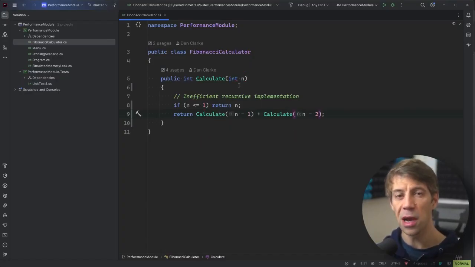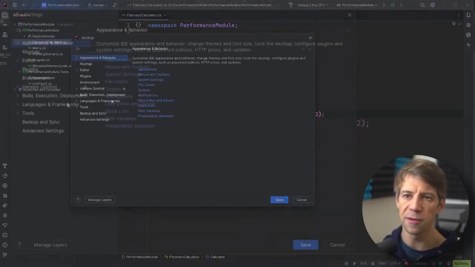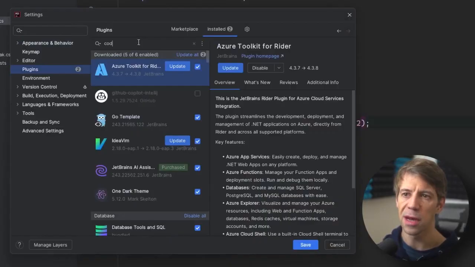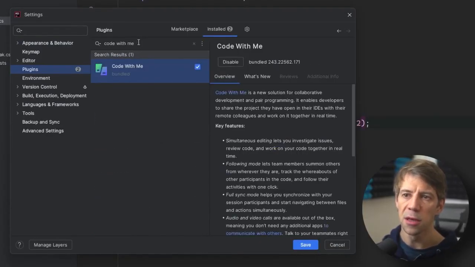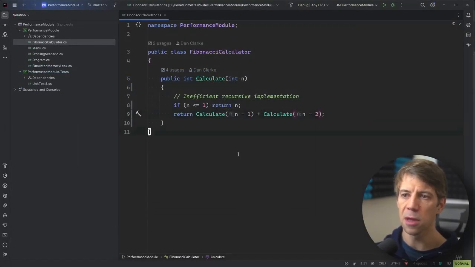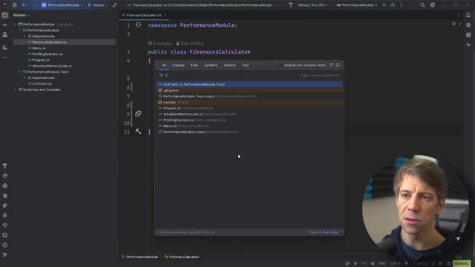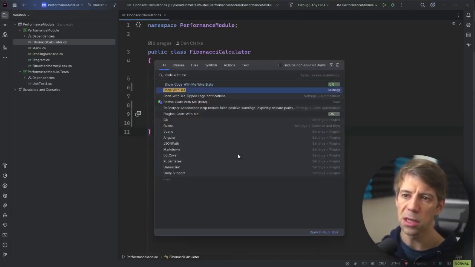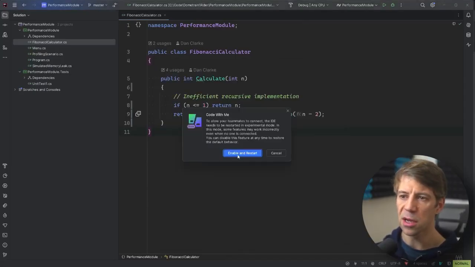So in this scenario, I want to call on a colleague to help me out with making this a bit more performant. So first of all, I need to make sure I've got Code With Me enabled. Now, we've spoken about plugins before. So if I go to plugins and type Code With Me, then this is a bundled plugin. So you should already have it installed, but it's probably not enabled. If you hit shift twice and type Code With Me, you'll see this Enable Code With Me Beta. When you enable it, it'll ask you to restart.